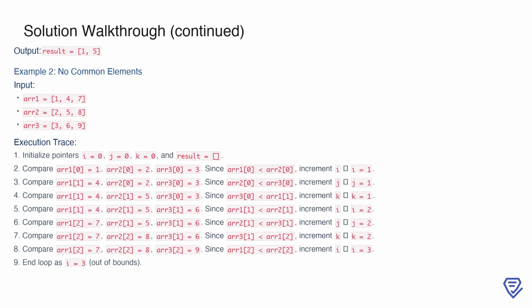Then, in the next comparisons, we keep incrementing the pointer corresponding to the smallest value among the three current elements. This process continues until one of the pointers goes out of bounds. Since no common elements were found throughout the traversal, the result remains empty, and the output for this example is an empty list.